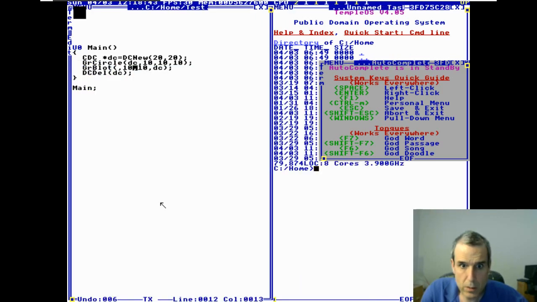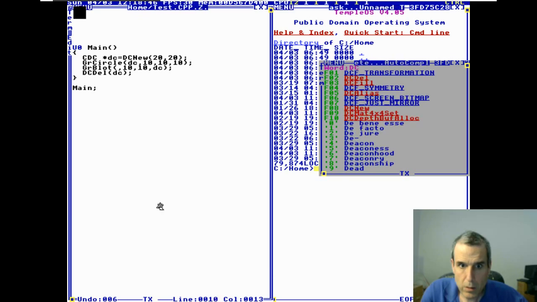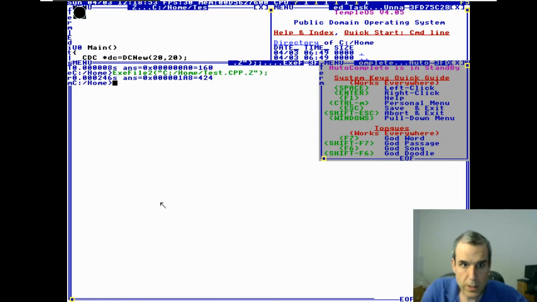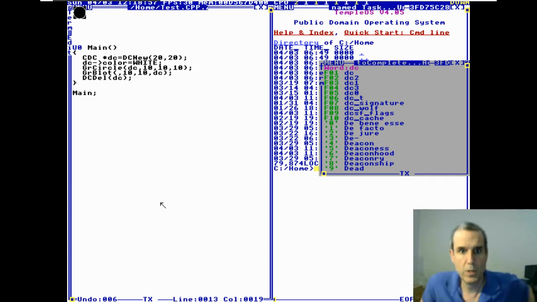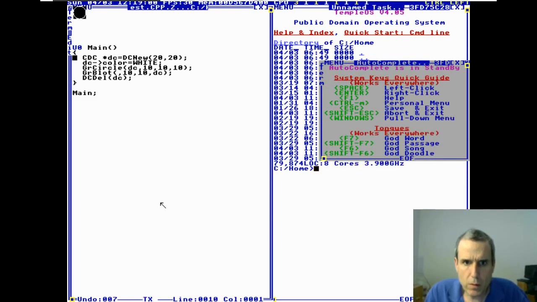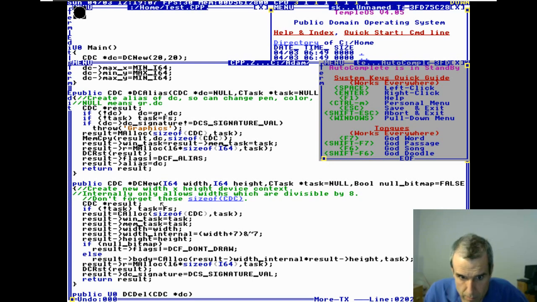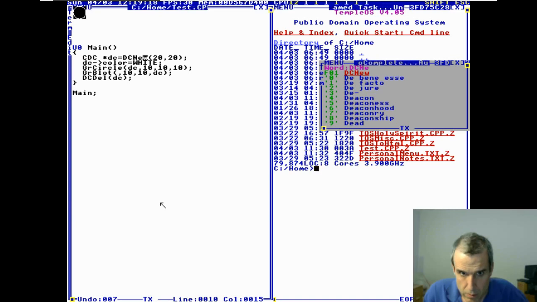Okay, so this function DC new returns something that was mallocated. I think it goes without saying that the person said that you always free what you malloc. Well, I think it's pretty self-evident how malloc and free work. Sometimes you pass it out of the function.